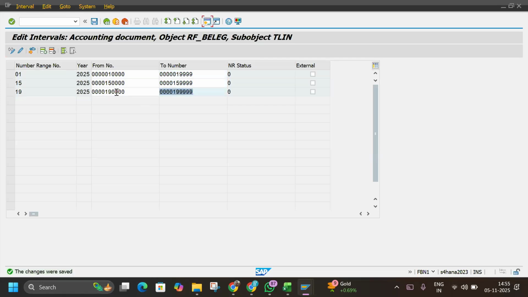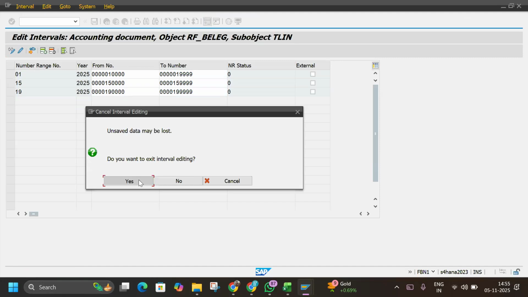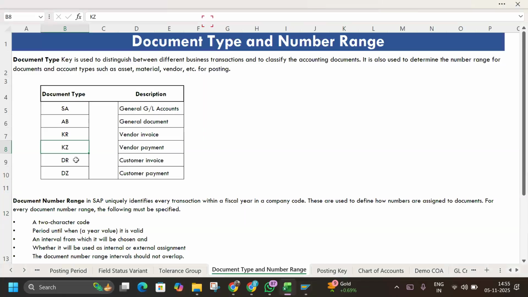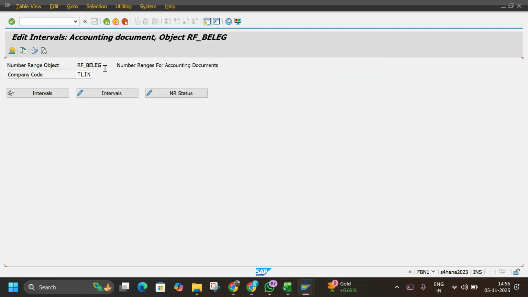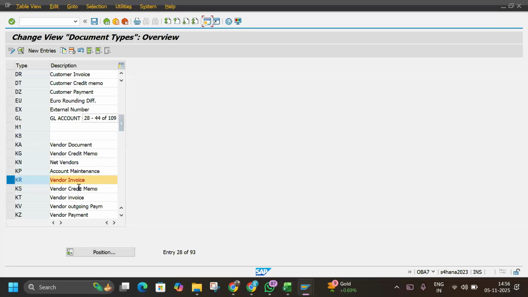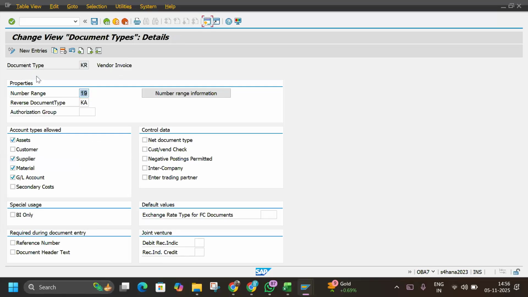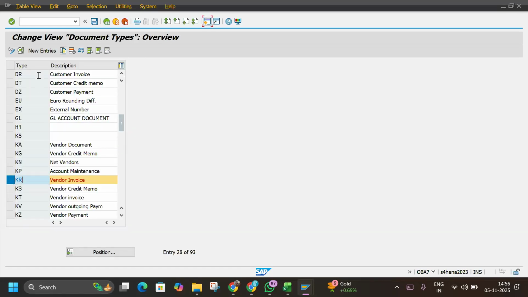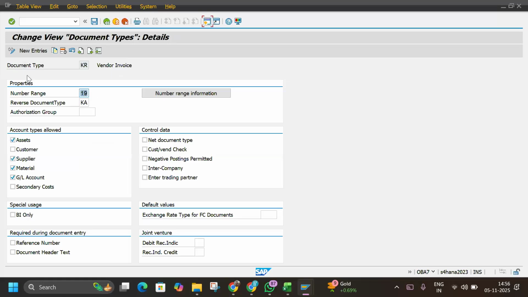See, it should not coincide. Now, next DR document. I'll go to customer invoice. Go back. Now position DR. Double click on DR. So this is also 19. Oh, sorry. We need to go to DR. So here we double click on DR.